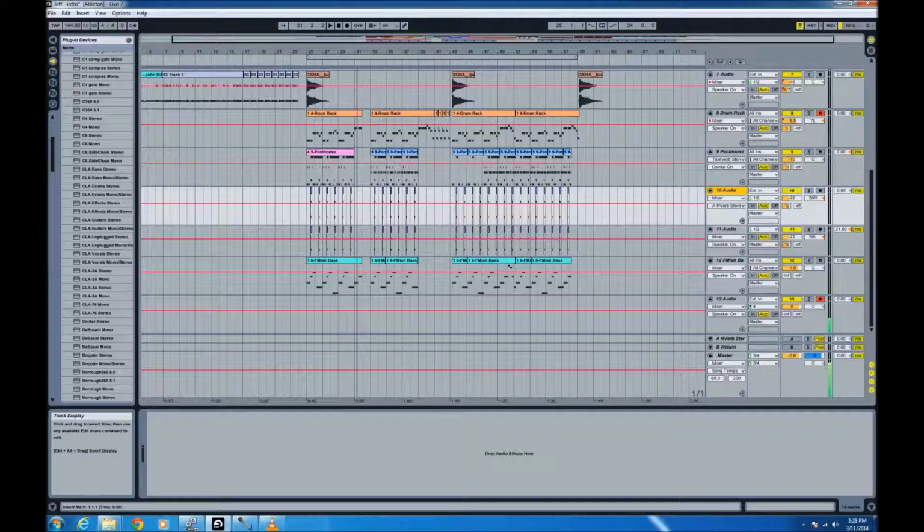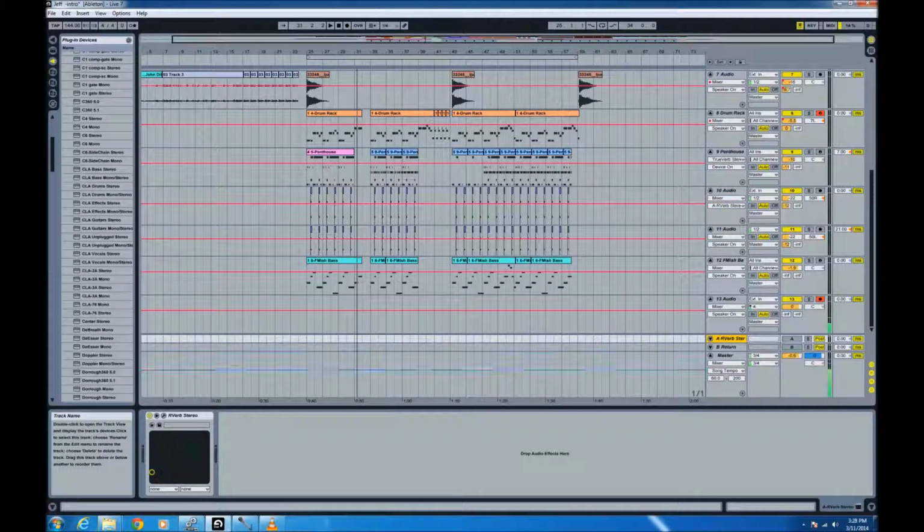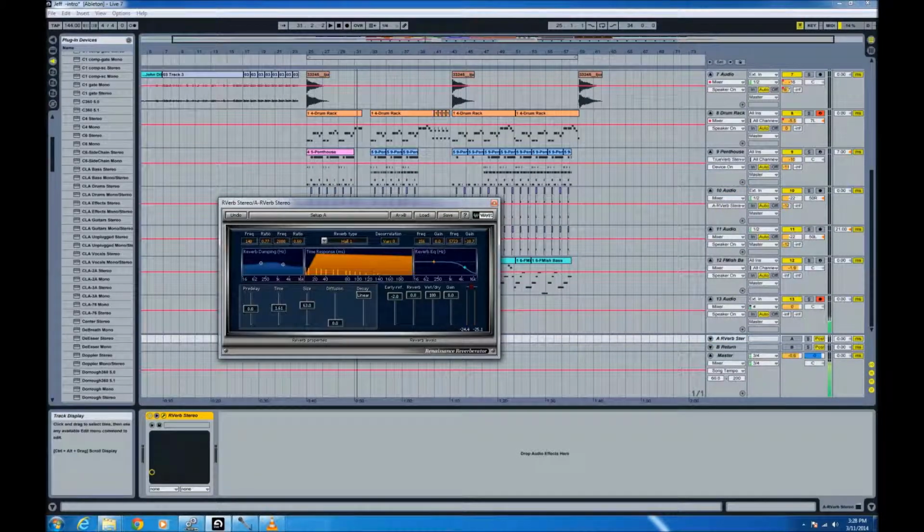And the last little trick that I'm going to share with you guys that I did on the return A track, I put an R-Verb stereo. R-Verb is another Waves plugin for reverb. And I found one that I really liked as far as the size of the room that I wanted. And I sent a little bit of each one of my tracks. You can see here on these, you can send a certain amount of your sound to that return track.